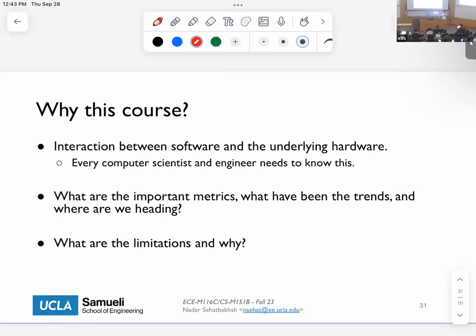One thing I'm particularly proud of is that during our end of the quarter feedback, people are really uninterested in the course at the beginning, and then it goes to the right, they become very interested in the course. And the reason for that is we talk about interesting things that are happening underneath, and you're going to see the connection between your software design all the way to the hardware, okay? So this interaction is quite useful, and you're going to learn a lot about that. We're going to talk about what the trends are, what the metrics are, where we are heading, and where we are coming from.